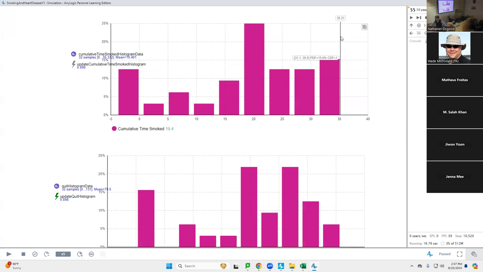So we've run this model for 55 years thus far. We stopped it at 55 years. The furthest that anyone has smoked is around 35 years. 35 years of cumulative smoking. Does that mean that person must have started at age 20? Why not? They would have started younger and then quit in the middle. They could have started younger and quit.